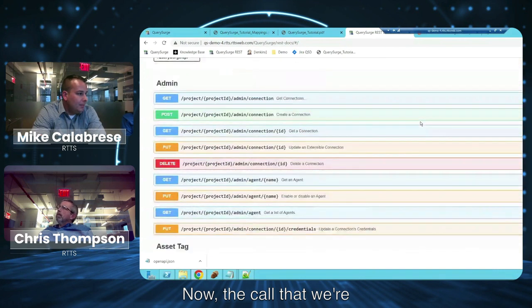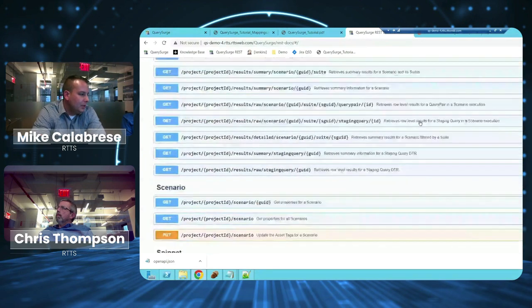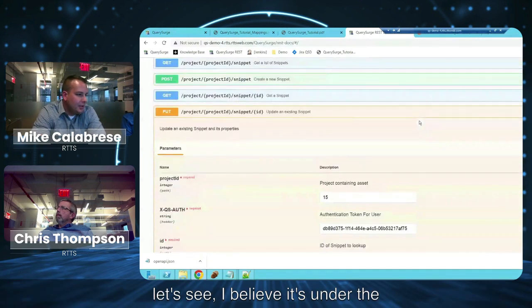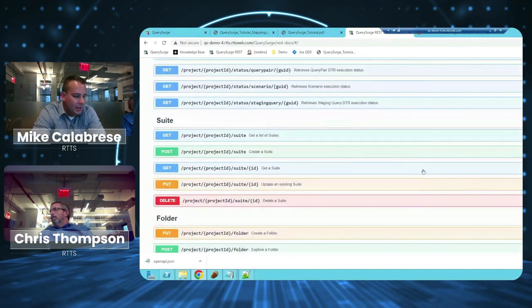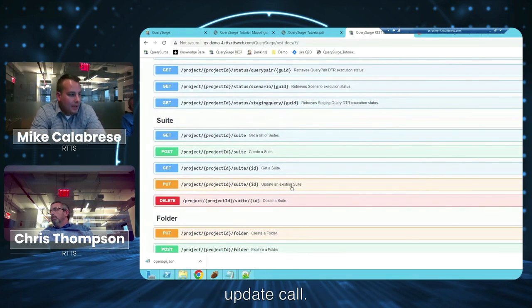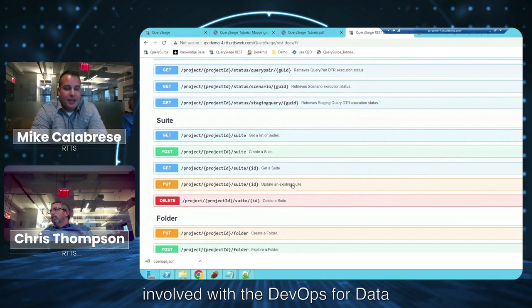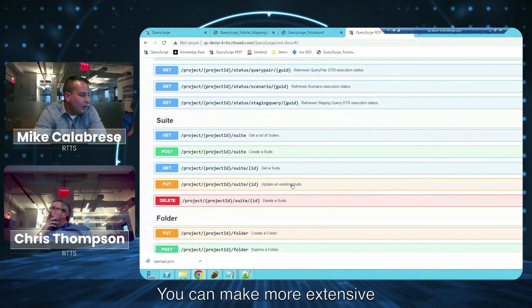Now, the call that we're going to be taking a look at, I believe, is under the suite update level. So let me close these down so we can get a better view. We're going to take a look at this suite update call. This is a little bit more involved with the DevOps for Data API. It's a lot more powerful. You can make more extensive updates.